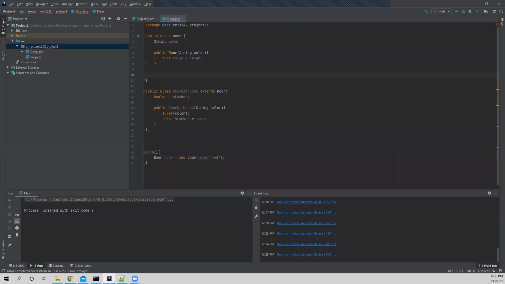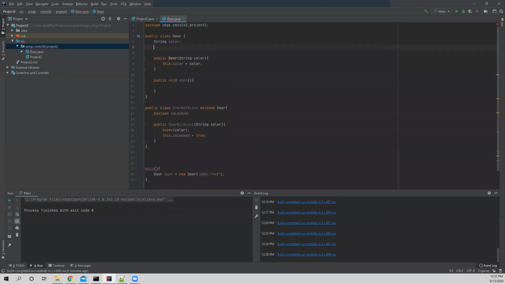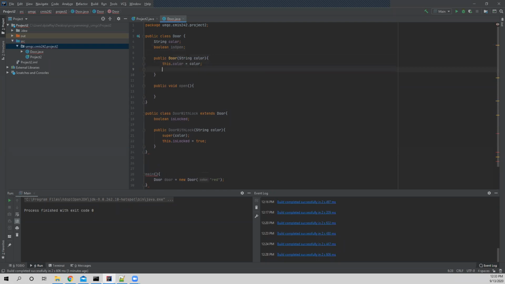Now let's say we want to open the door. Public void open the door. Okay. And we'll have another variable in here, open. We'll make open initially false. We'll say it's not open. And open it, make it true. Okay.